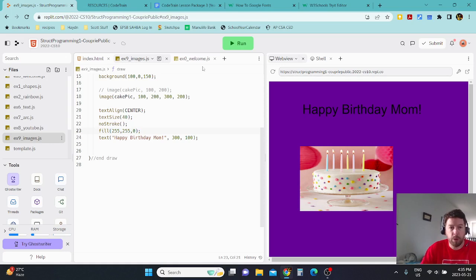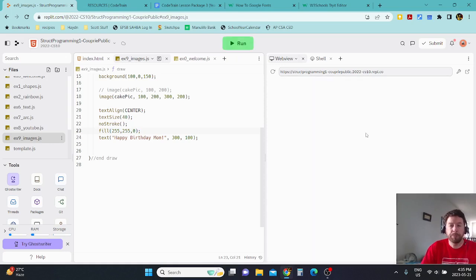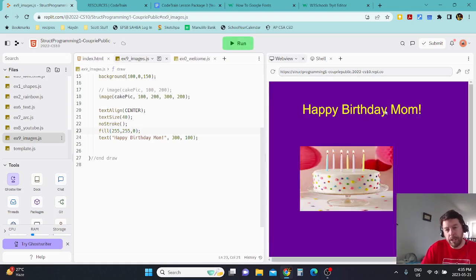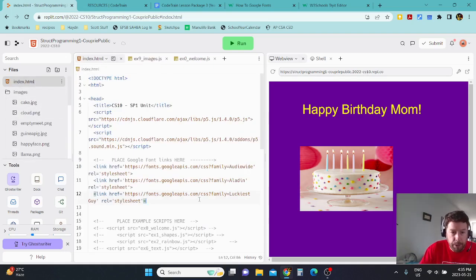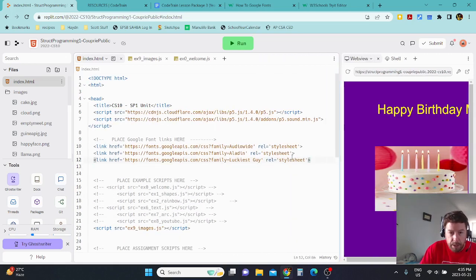Nice and bright for my birthday. And finally, the last thing I want to show you in this lesson, of course, is the font. Now that I've added that Luckiest Guy font, all I have to do is go back to my index, and make sure I pay attention to how it's spelt and how it looks. So it's the words Luckiest Guy. Luckiest Guy. So that's what I want.